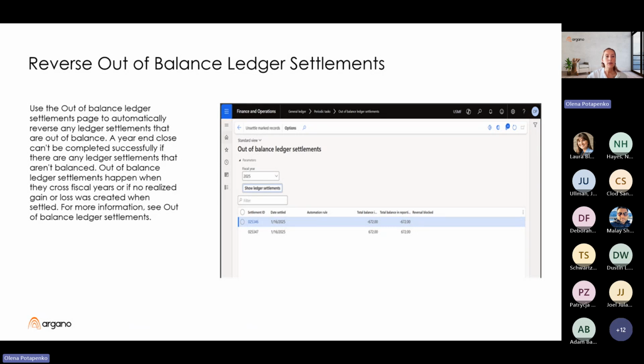And then if I go to settlement ID, I can see that the date, for example, is different. So for the first transaction, it's in the 2024 year. And for the second one, it's 2025. And then basically, if you have these cross-year ledger settlements, the system will show you an error during the year-end process.